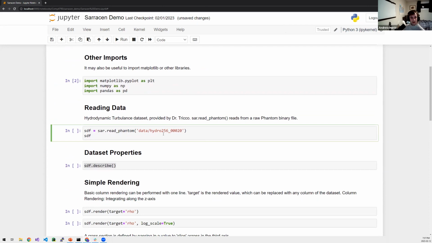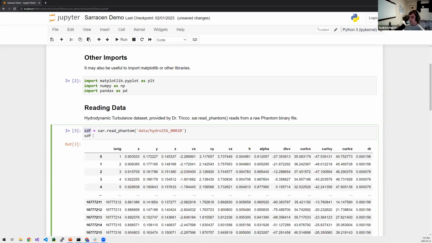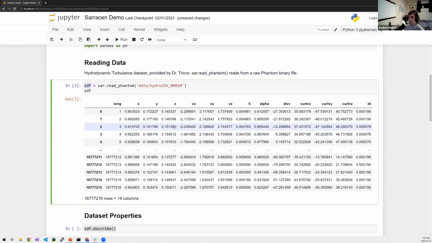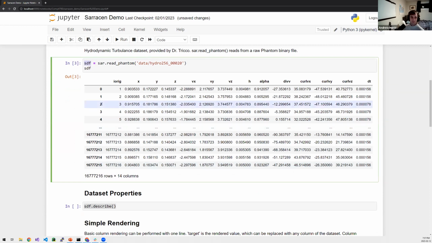Right here, I have Hydro 256, which is a raw Phantom binary dump at this location. If I use the read_phantom function, I can load this data into a Sarracen data frame, which is similar to a pandas data frame if you've used that library before. It loads all the particles into this table where you have all the values of each particle as columns and all of the particles as rows.